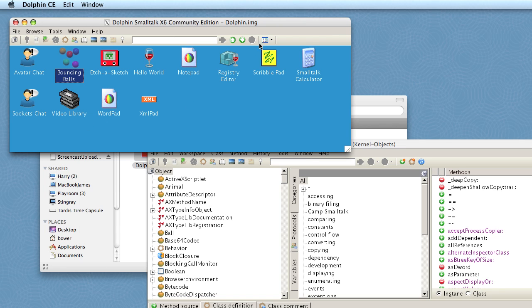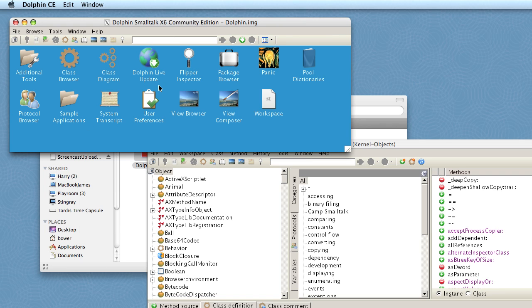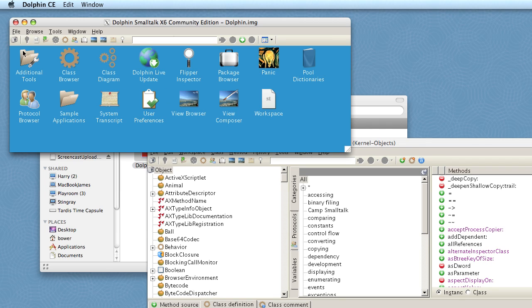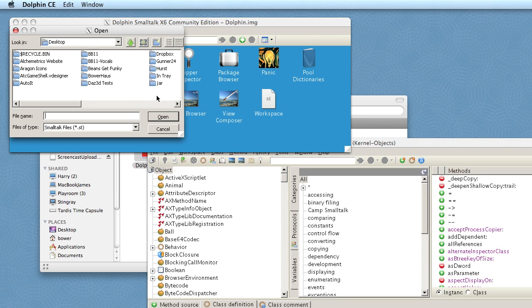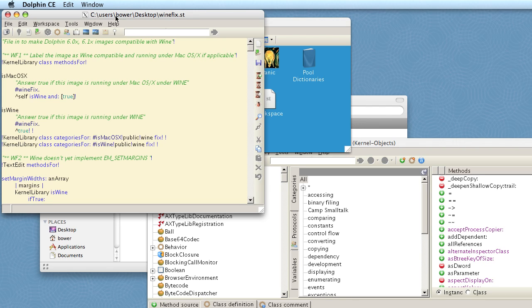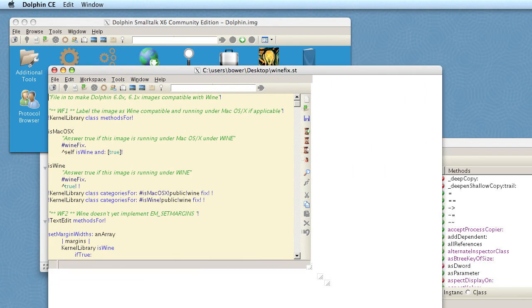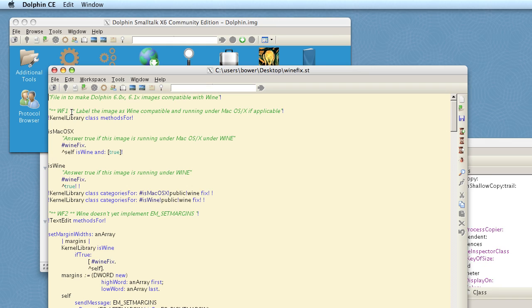One thing I'd just like to do is take a quick look at the WineFix file. So let's open the workspace, winefix.st, and you should see that each of the separate fixes I've given a WF number, just to be able to identify them if we're talking about them on the newsgroup. And inside each method, I've put a reference to a symbol #winefix, which should make it fairly easy to track down where the changes are in the image.